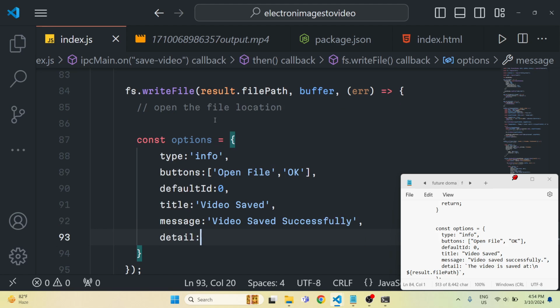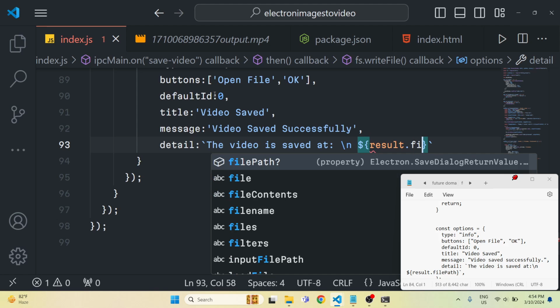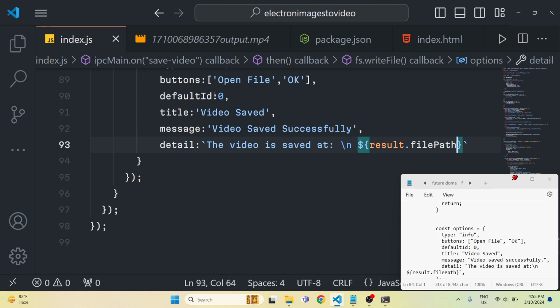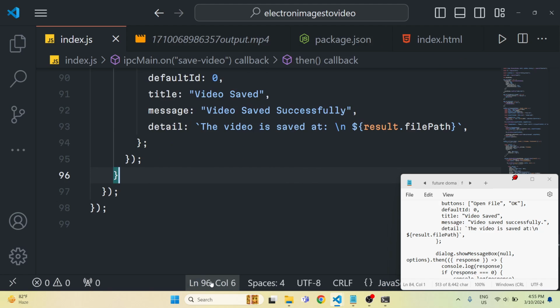And for the detail, if you want to open the video path, we can simply write here: the video is saved at that location, "video saved at" result.file path. That's all. So now to show this, just format this.